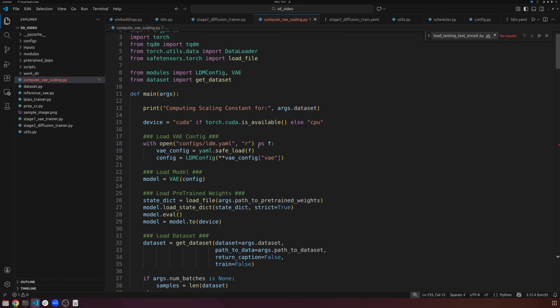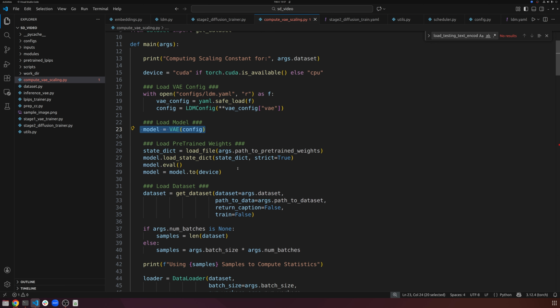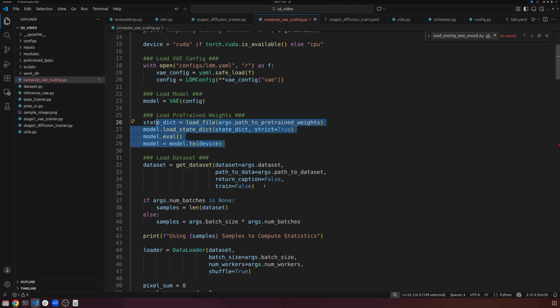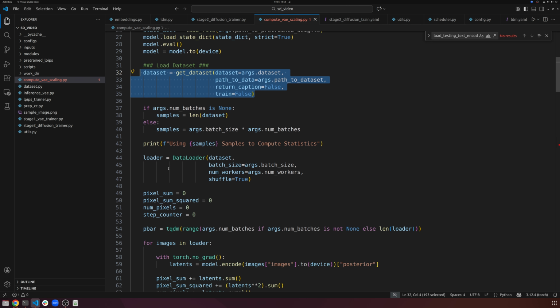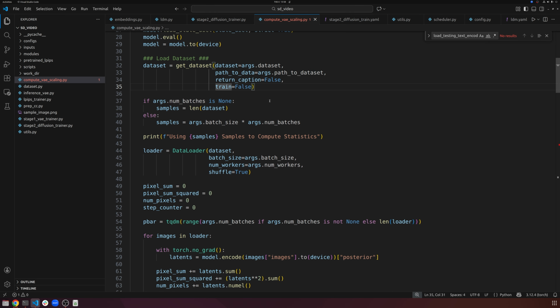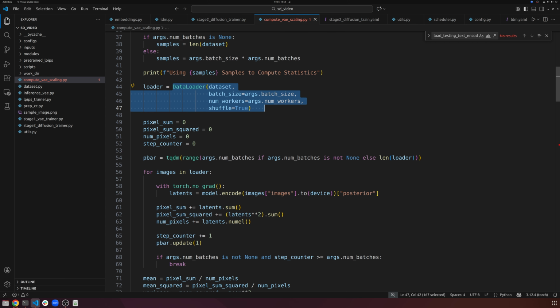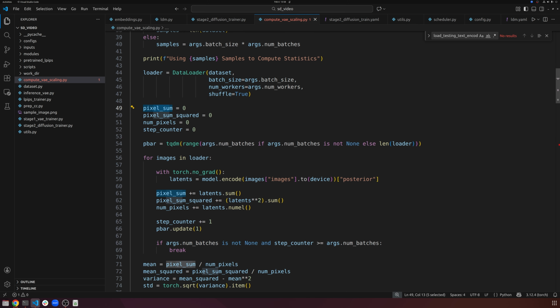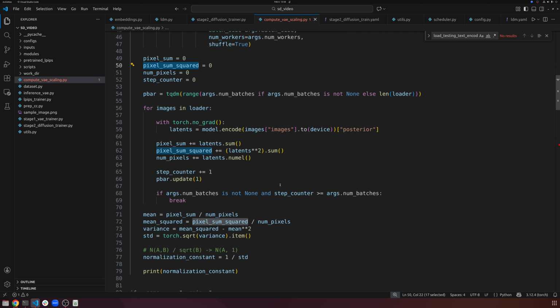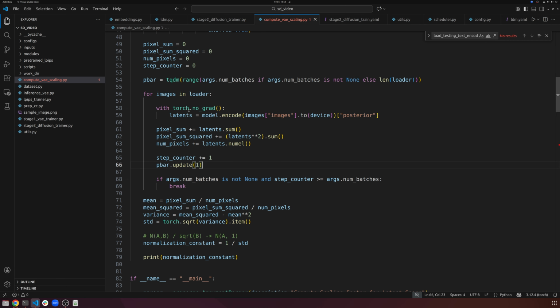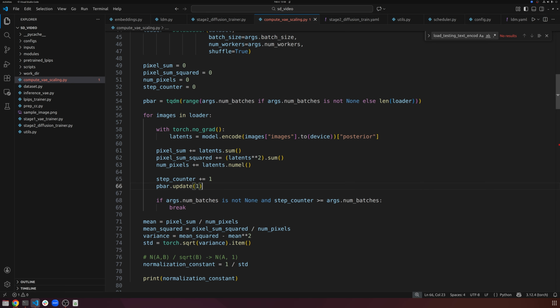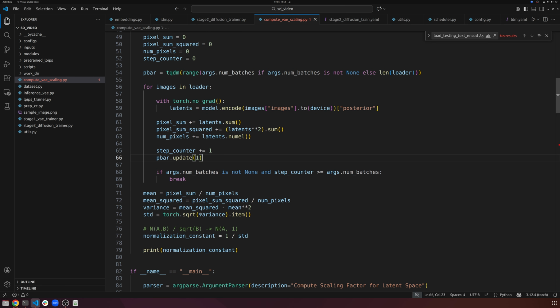Basically, what we're going to do is load our VAE, load the weights of the VAE, and load our data set that we want to work on, in this case, conceptual captions or whatever else it may be. And then we're going to grab batches of data and store the sum of the pixels and the pixels squared. By looping through the data, this is basically an iterative way, we want an iterative way of computing the mean and the variance and stuff like that.